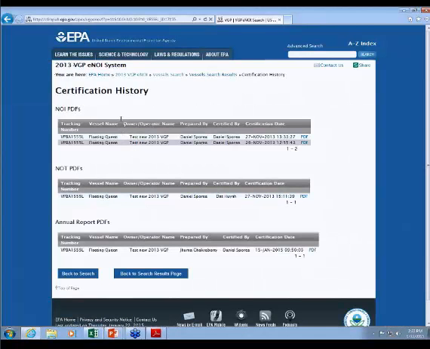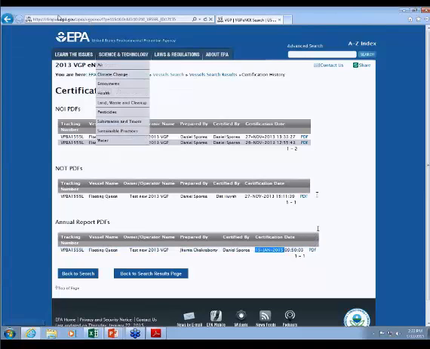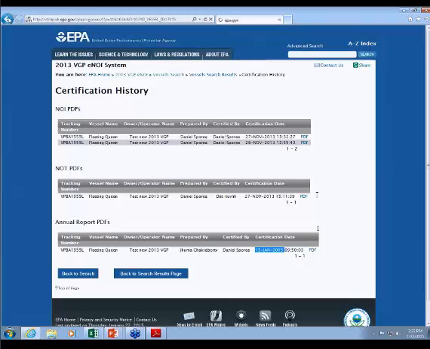Again, here's one that had NOI. They had an NOI, they had an NOT, they resubmitted another NOI, and then at the bottom they submitted an annual report. Here they did that a week ago, and then if you click on the PDF, if you have Adobe Reader properly installed, you'll be able to see the paper copy of that annual report.